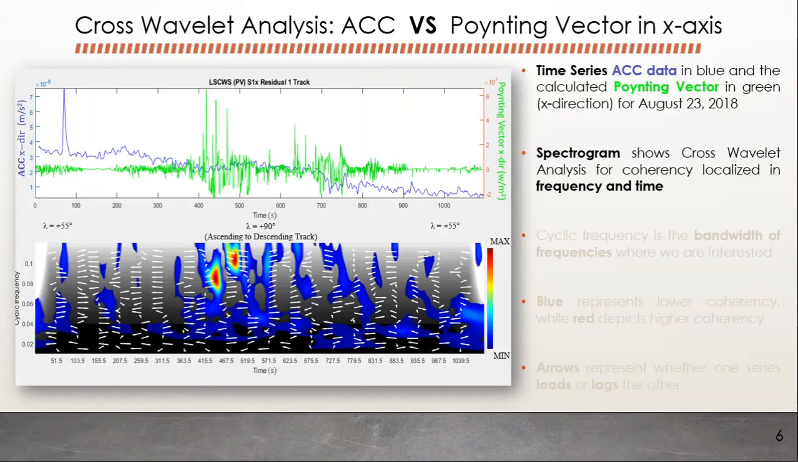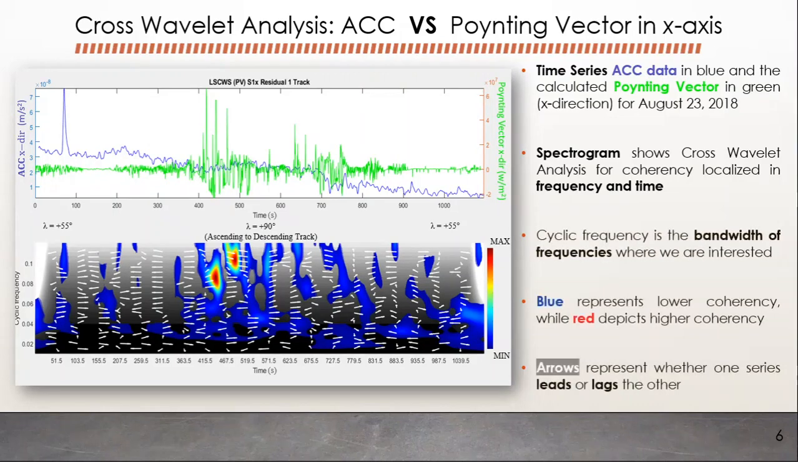On top, we have a time series of the accelerometer data in blue versus the pointing vector in green in the x direction for the northern hemisphere on August 23rd. Beneath, we have a spectrogram showing a cross-wavelet analysis to investigate coherency between these two signals. The cyclic frequency, or the y-axis of the spectrogram, shows the bandwidth of frequencies for which we investigate coherency. The x-axis is time and matches to scale of the time series. At 430 seconds, we see high coherence between these two signals. The phased arrows indicate that the pointing vector leads the ACC disturbances.